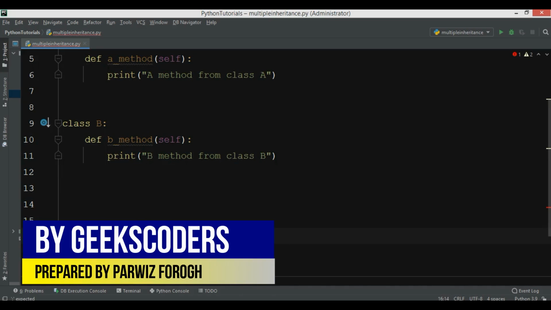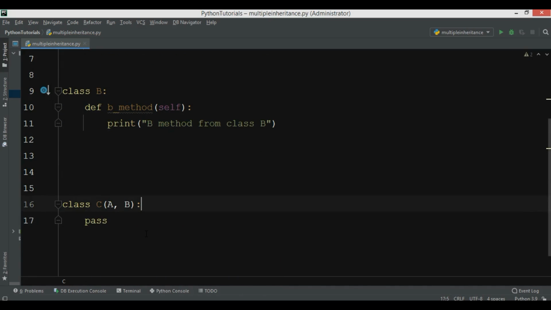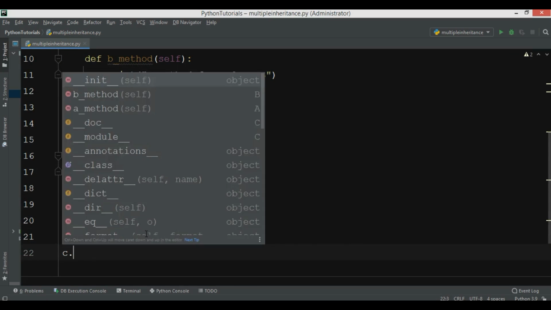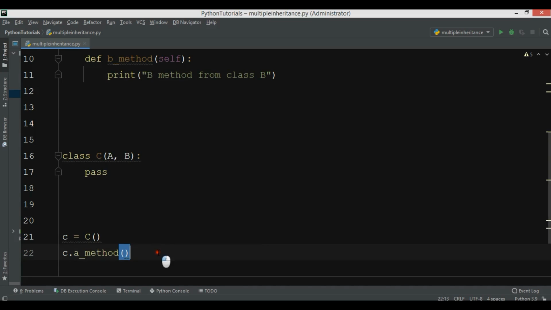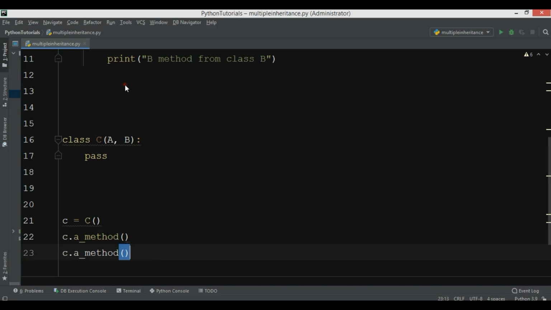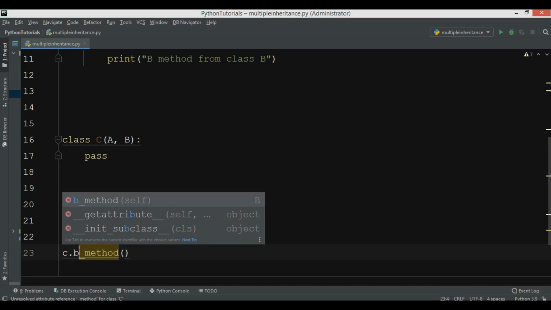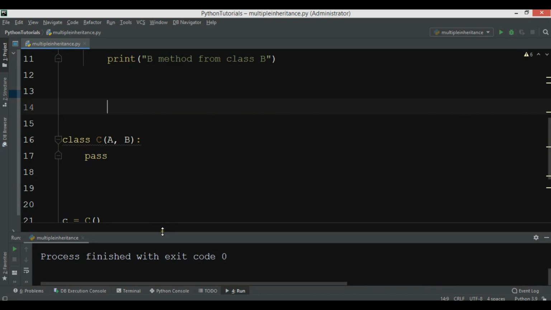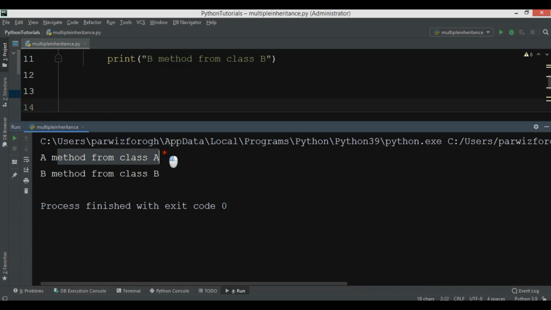I want to just pass in this class. Here, if I create the object of my C class, and if I say C dot, you can see that it can access A and also B methods. I can access the A method, and C dot, you can see, this is my A and this is my B. Now if I run this, you can see that we have A method from class A and B method from class B.